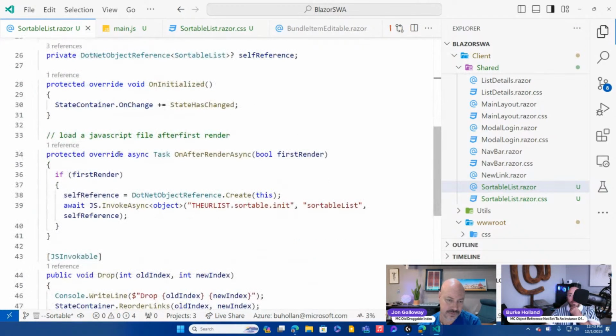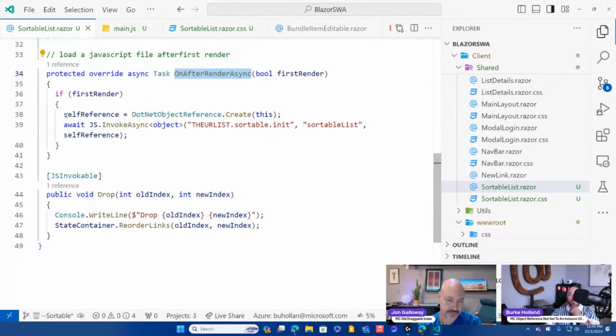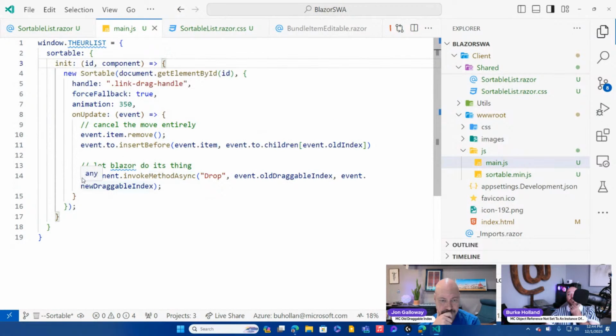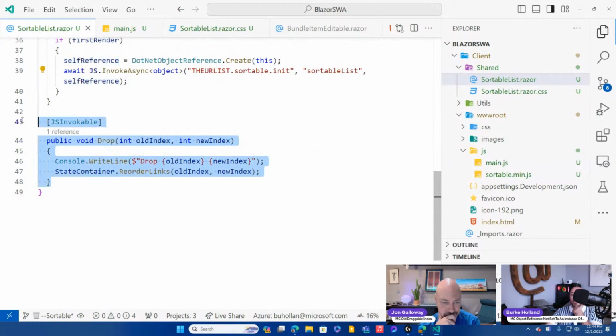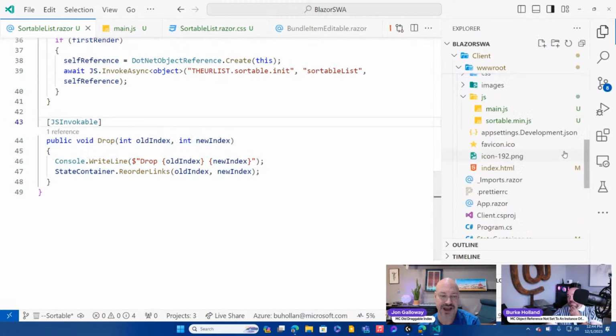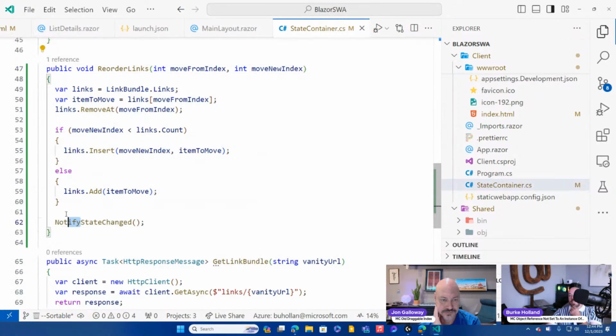And then after the first render, we call sortable, initialize it on the list, and we pass a reference to this component. And then from the sortable, once it does its thing, it invokes this method via the JS runtime that Blazor provides. And then this method right here gets executed. This drop. Okay. And the drop inserts if it's below. That's right. It adds, and then the drop calls the reorder, which happens in the state container. Okay. Which is pretty straightforward. The only thing is this edge case of moving it to the end. And then we still have to do the work to save it?